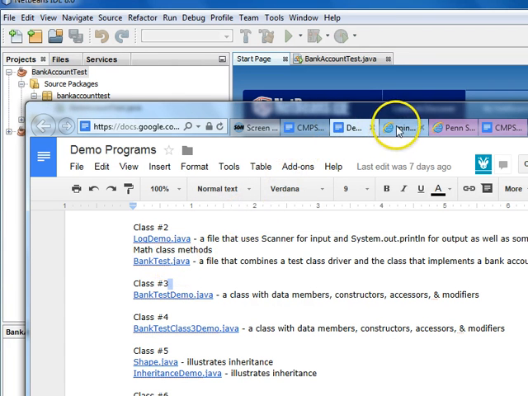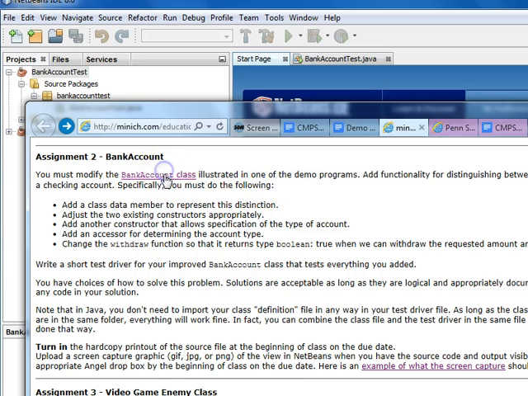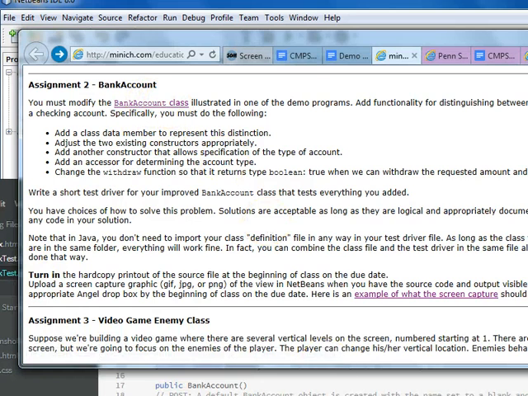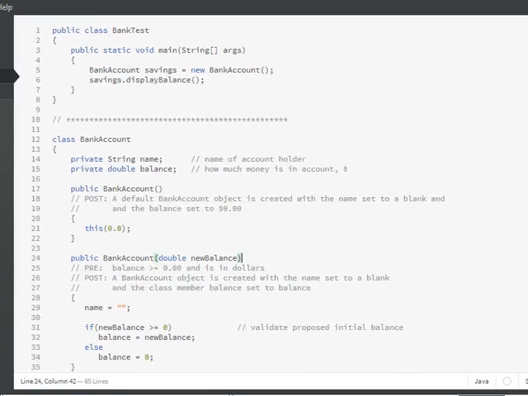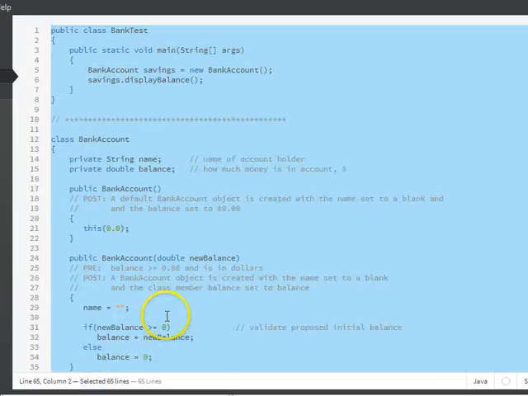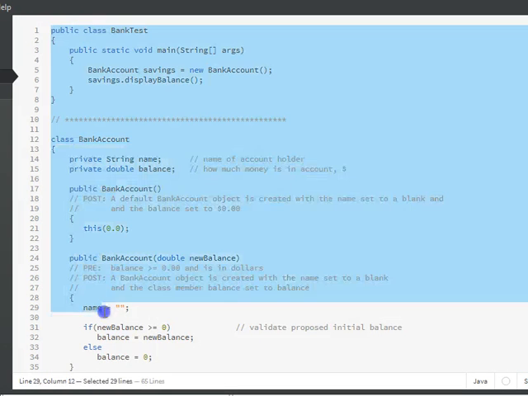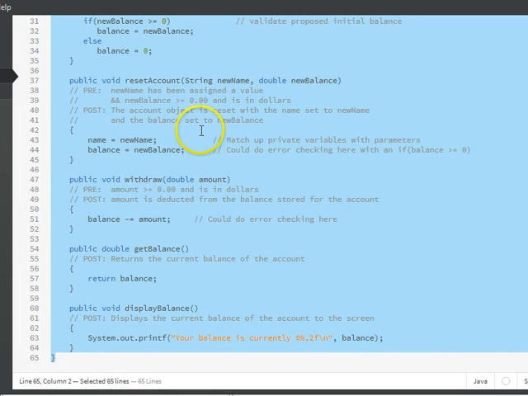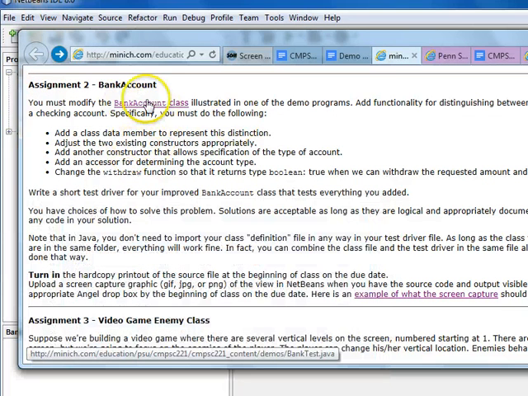BankTest.java. Actually, I'm going to click on the other one. Let's see where that takes me. So this demo program, bank account class, is really this file here. I'm going to copy all of that code, and then we're going to paste it into Netbeans. I can't right-click, so I just do Control-C on my Windows keyboard here. Hopefully that copies it. And so now I have that code.